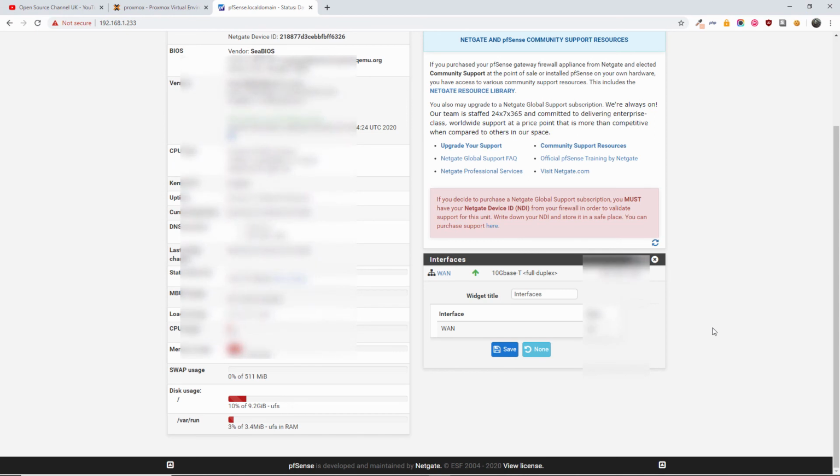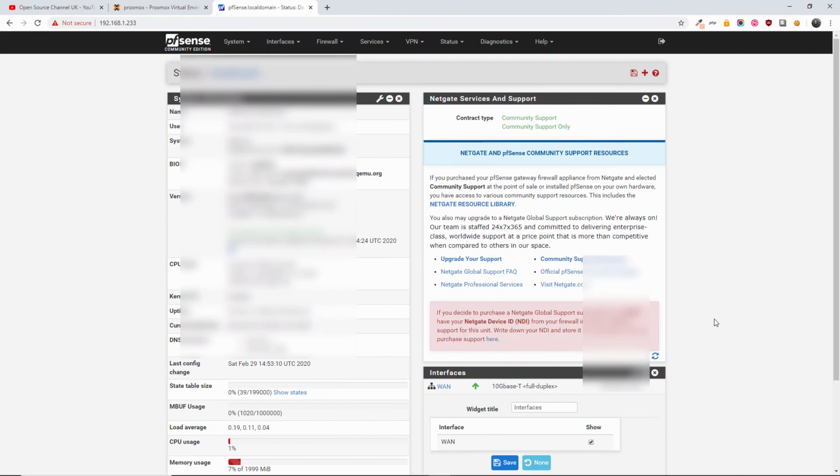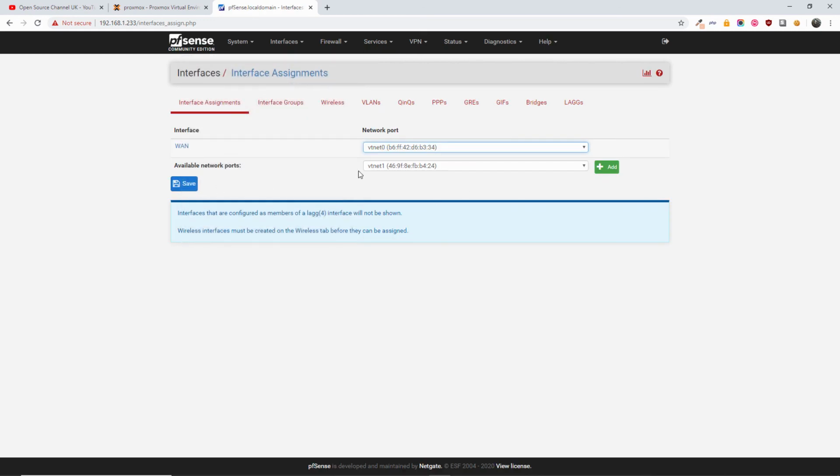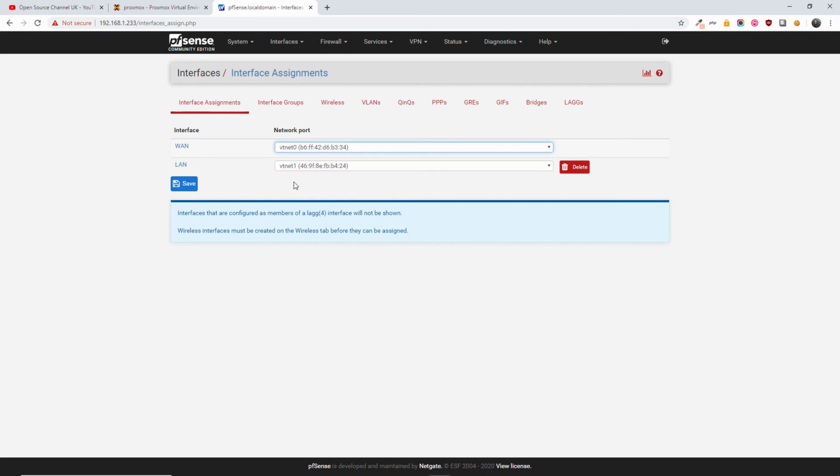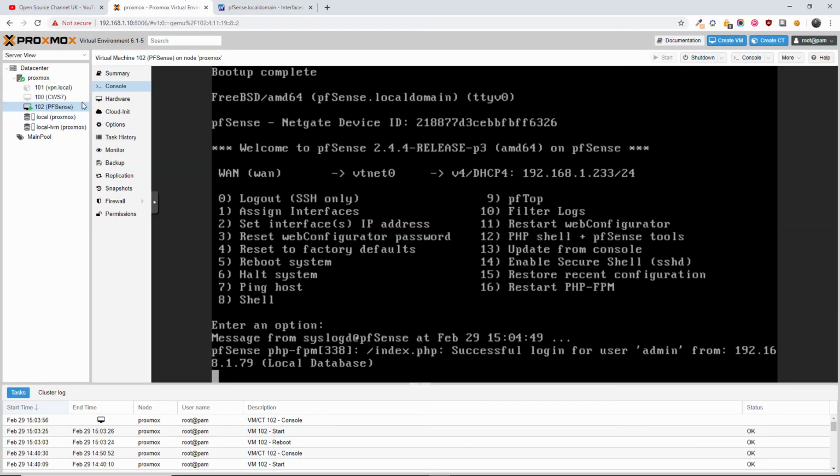Alright guys, before I actually close everything up, I just want to show you, as you can see here, we got 2 now, and these are available ports. So I'm going to add a WAN and a LAN. Before, we didn't have a LAN and WAN. We just had one network port. Now I just added the second one so you can see what happened here.